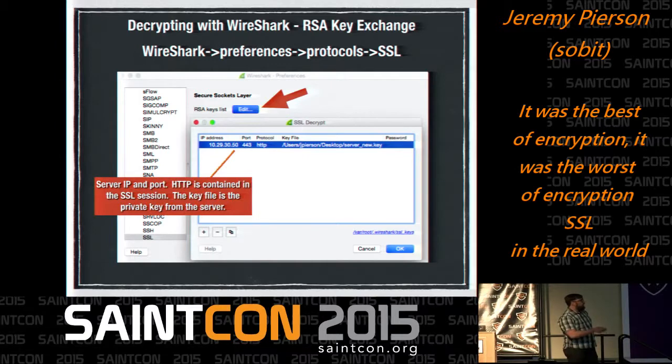If we go into Wireshark Preferences, Protocols, SSL, we get this little dialog. We go into the RSA keys list and edit that. The only thing notable here is that we're going to add the server's IP address. We say port 443, and we specify the protocol that's inside the SSL session. We're not going to say HTTPS, because that's not the protocol in there. It's HTTP inside there. Then I'm just pointing to the server's private key file.